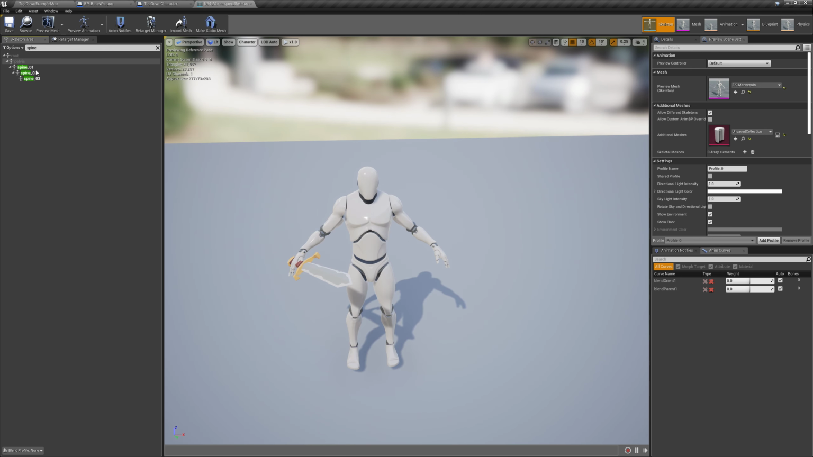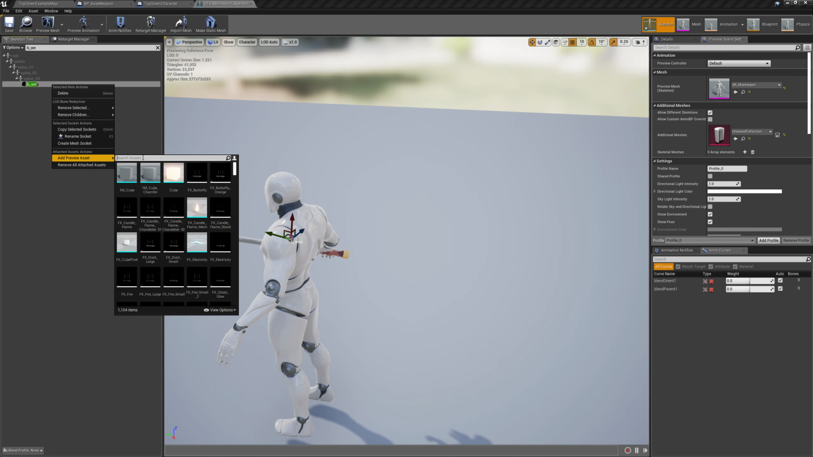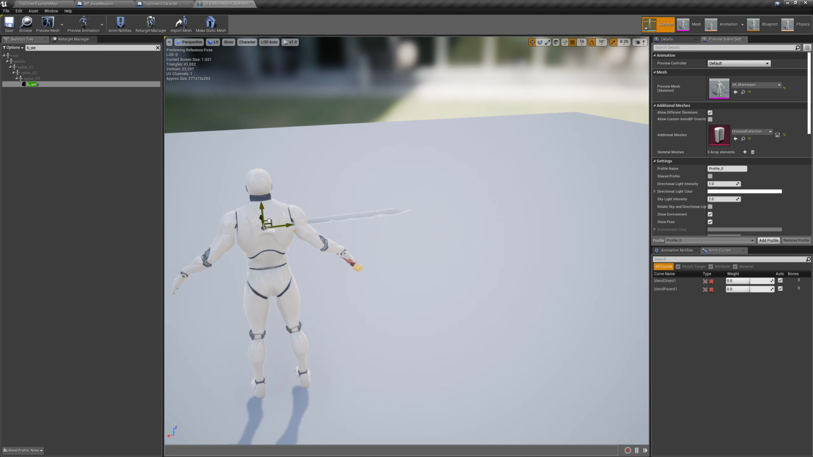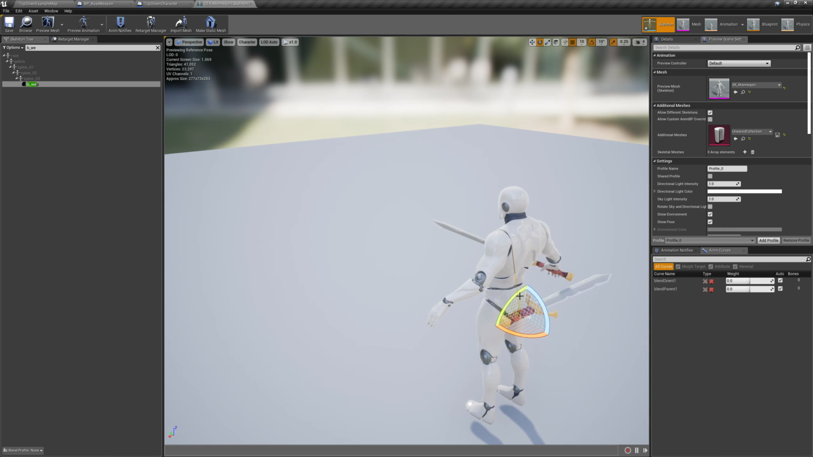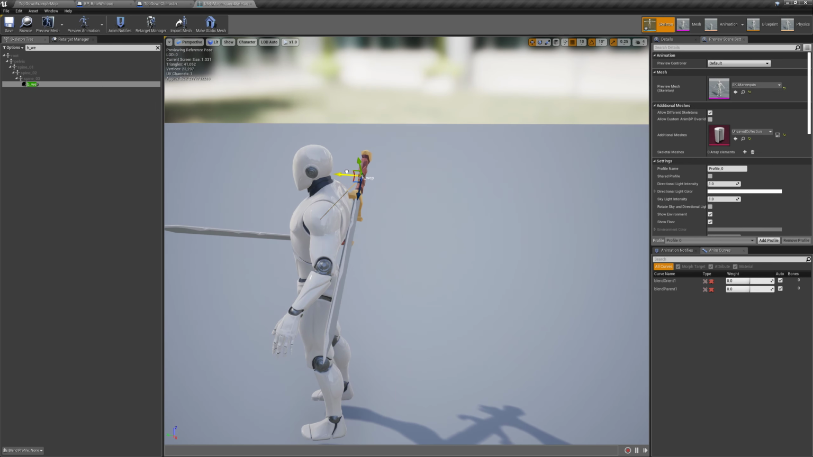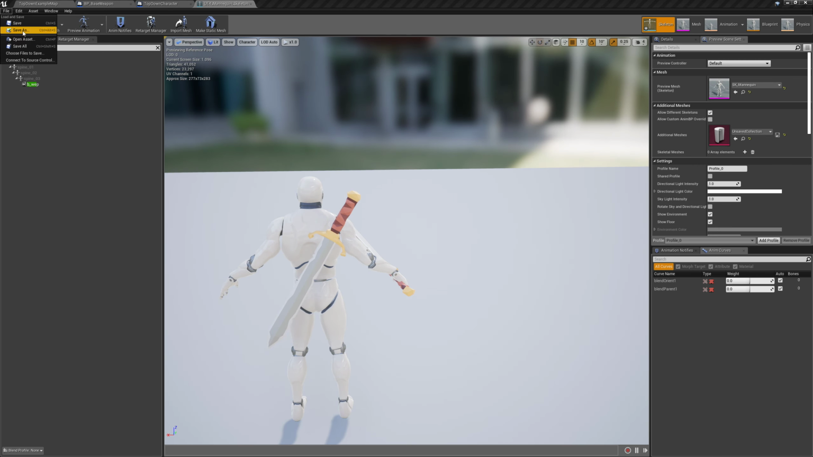And then we're going to go to spline 3 and add another socket here and call it bwep, just for back. And we're going to add a preview mesh here. We're going to call it sword ornate. And we'll just move this so it's on his back. Alright, so just move that a little bit. Alright, so file, save all.